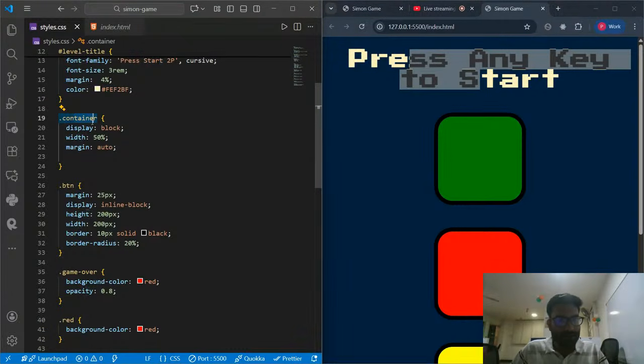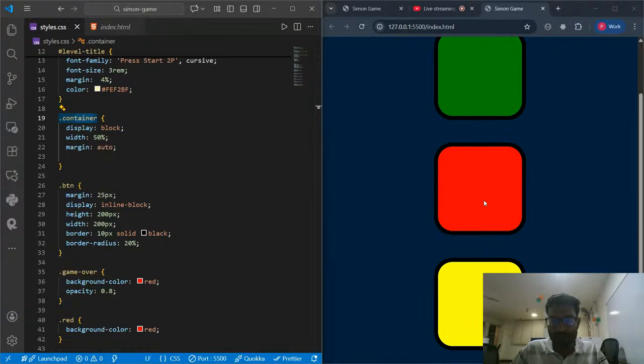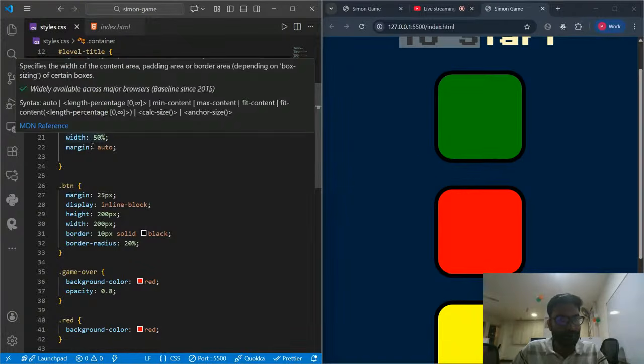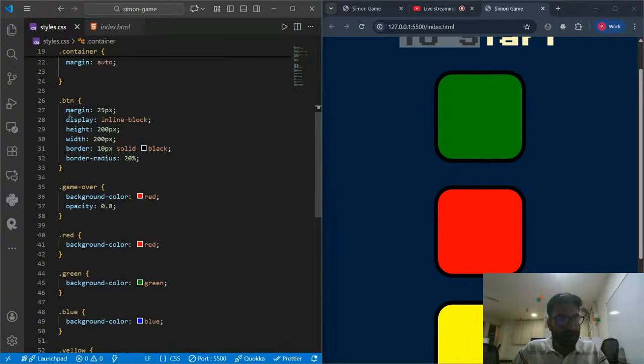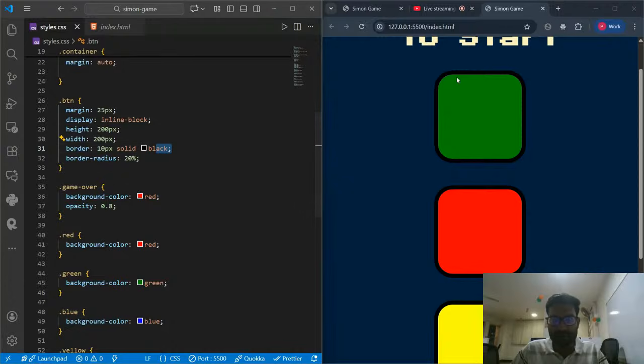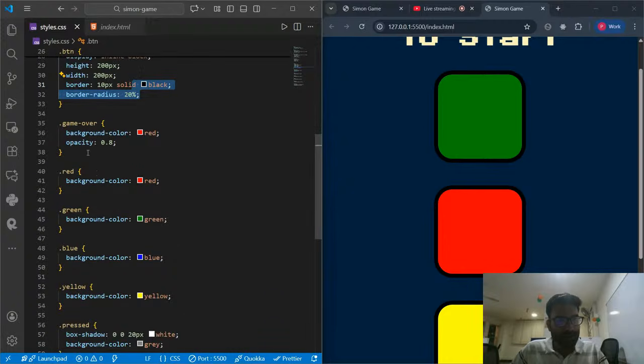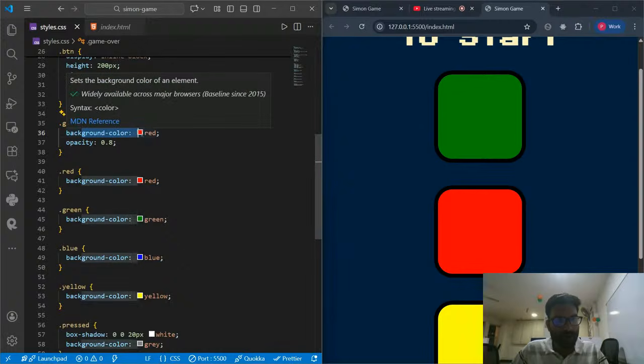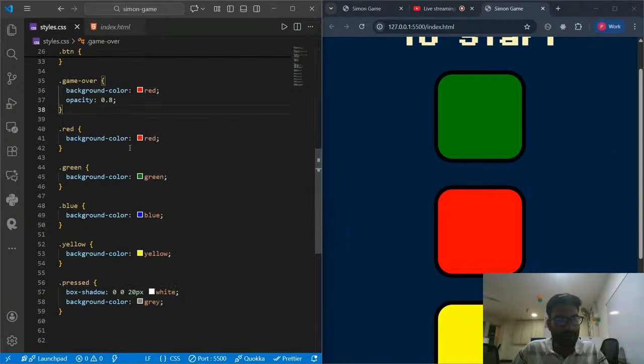Then we have the container, in which all four blocks are placed. I've given just a margin and width. Then we have this btn, which means these buttons: green, red, yellow, blue. Inside these buttons I have given a black border, and a border radius of 20%, so you can see a rounded effect on these buttons. Then I have given game over. On game over I want a background color of red, so that is why I have given this.